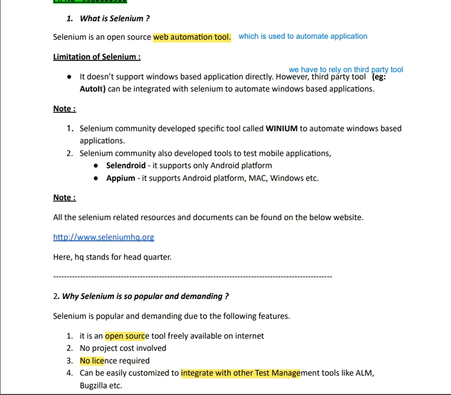It doesn't support Windows-based applications directly, and for that we have to rely on a third-party tool like AutoIT. Another limitation of Selenium is that it can't directly support reporting, so for that also we have to rely on a third-party tool like Extent Report. Here are some notes: the Selenium community developed a special tool called Winium to automate Windows-based applications. And the Selenium community also developed a tool to test mobile applications, that is Appium.